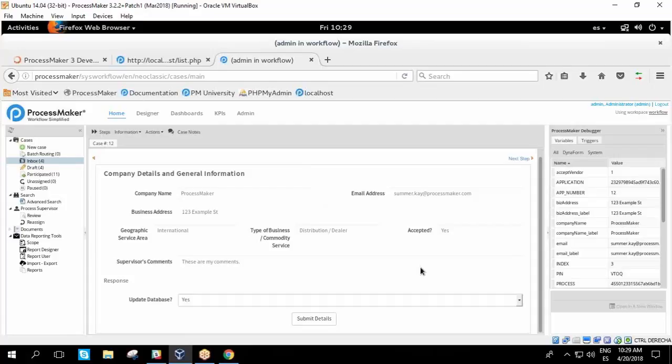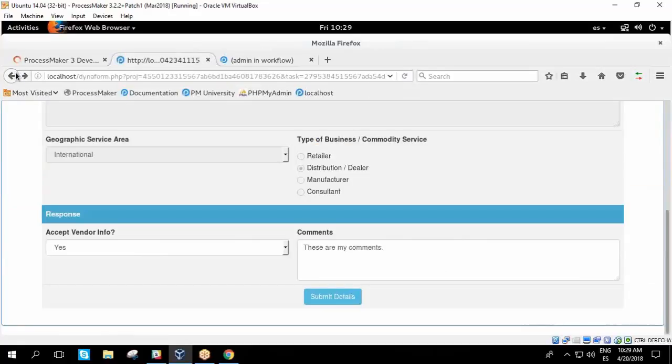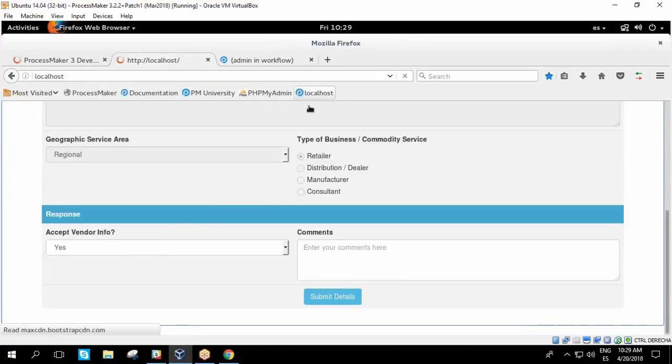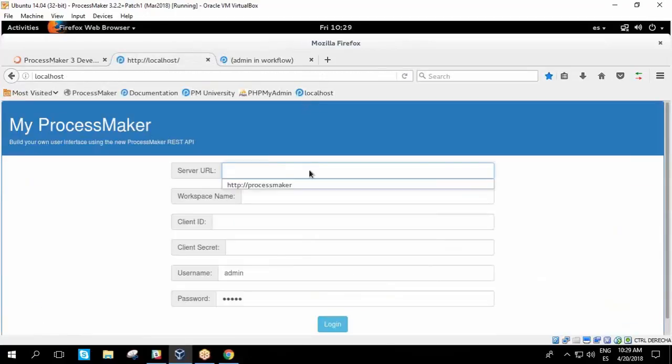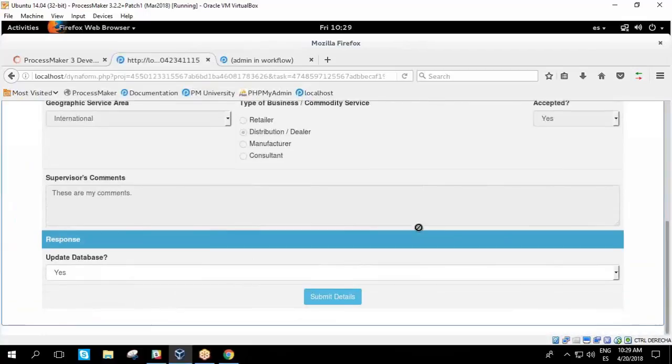So now with our external app, we learned how to create a sign-in page so we can send all of the credentials to get an access token from ProcessMaker. Let me just walk you through this again. We got our client ID and client secret. Then we were able to get that access token to view our inbox, and then from our inbox we're able to open our Dynaforms.